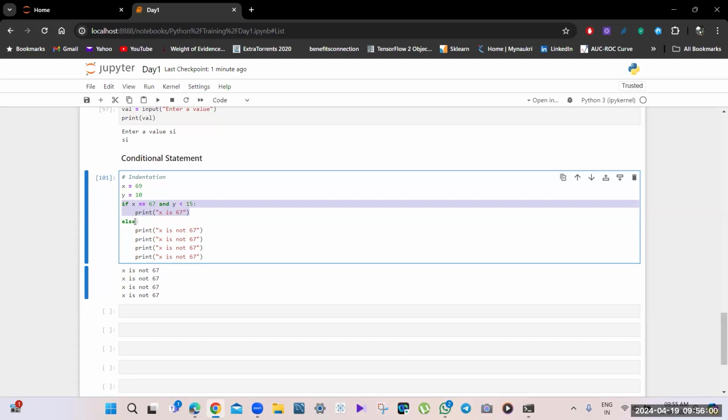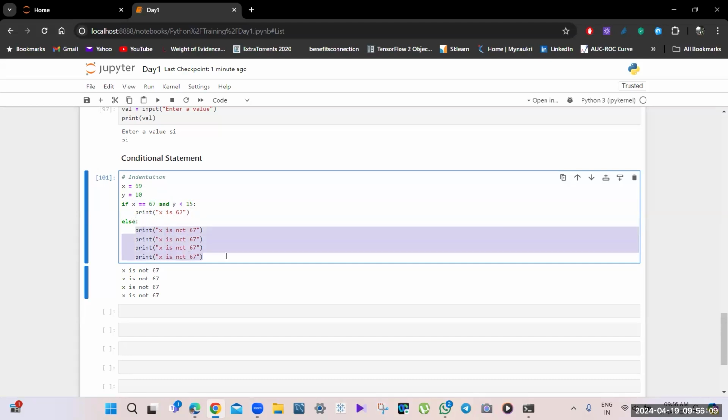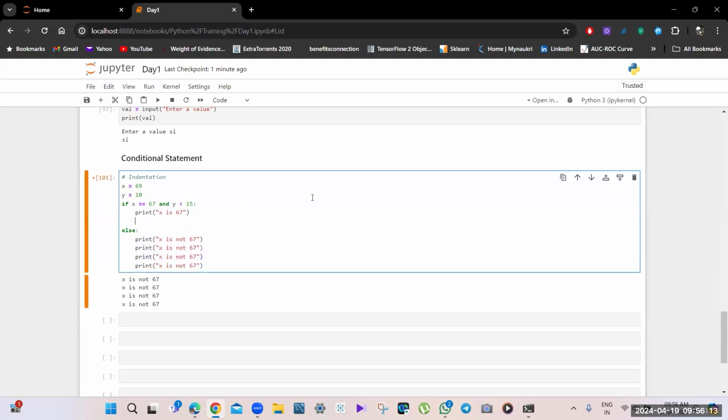So it directly jumps into else. Now there are no other conditions to check. I have not used anything else, right? So directly it will go here and this part will be executed. As simple as that. But here there is one more thing which we call nested conditions.